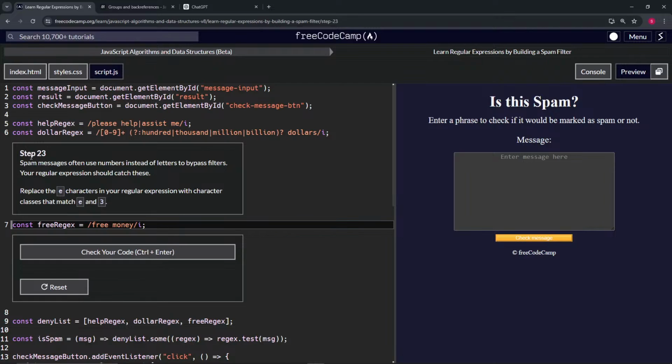All right, step 23. Spam messages often use numbers instead of letters to bypass filters. Our regular expression should catch these. We're going to replace the E characters in our regular expression with character classes that match E and 3. So E or 3. And then let's copy it, highlight these, and paste it 2 times.